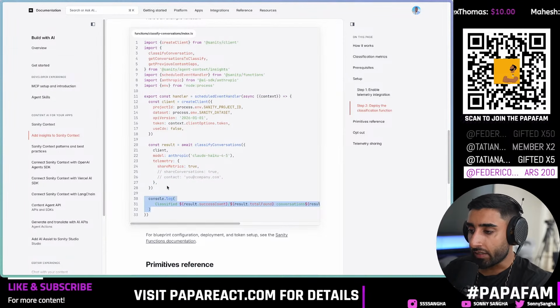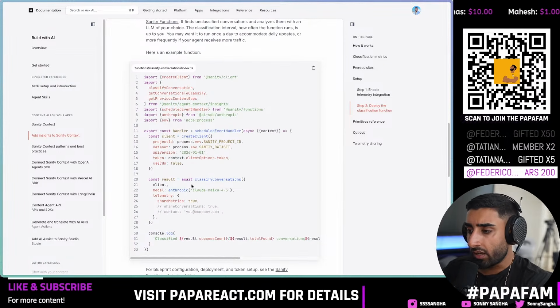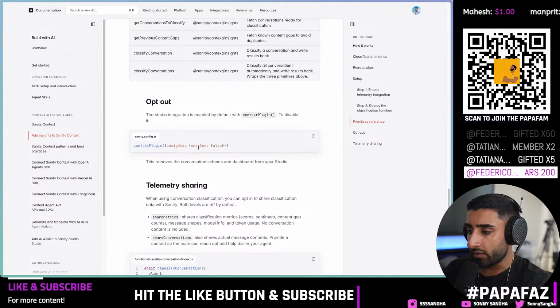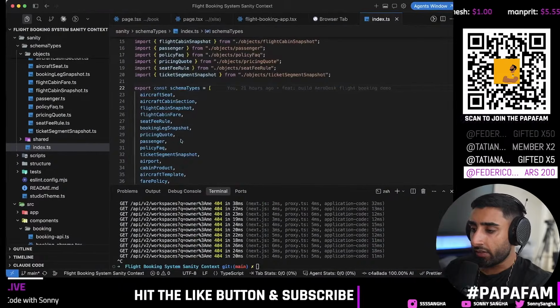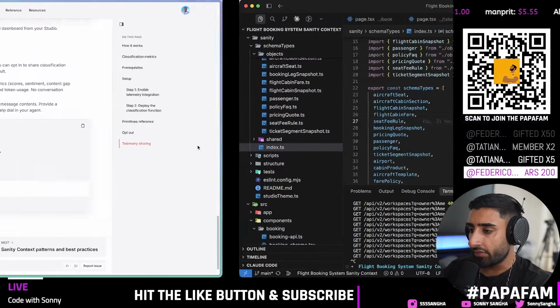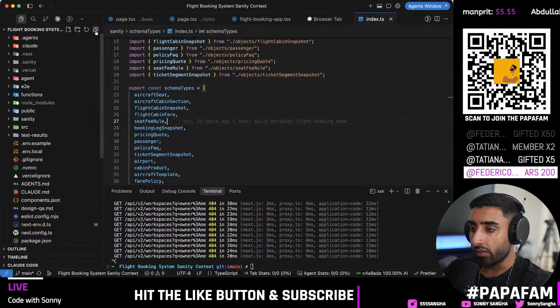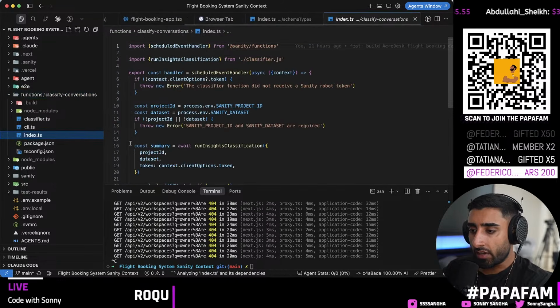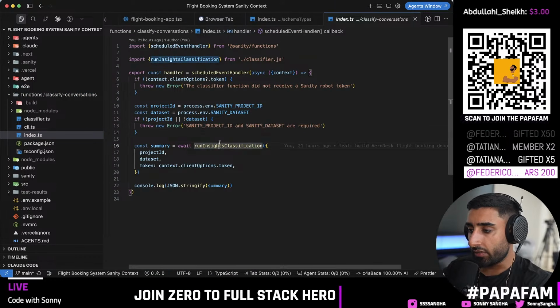So for example, this function will run, I believe, where is the, I think we set that on the actual Sanity side. But if I show you an example here, we actually have it inside of our functions folder. This is the final code which you guys can get for free. Functions, classify conversations, and then you can see index. This is actually the classify functions.